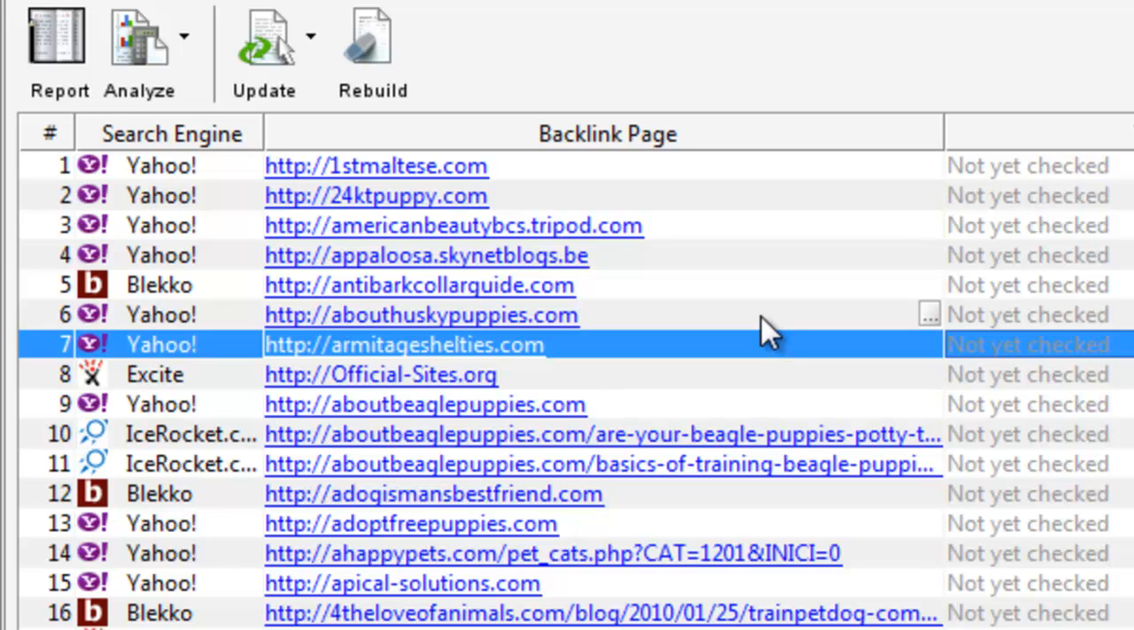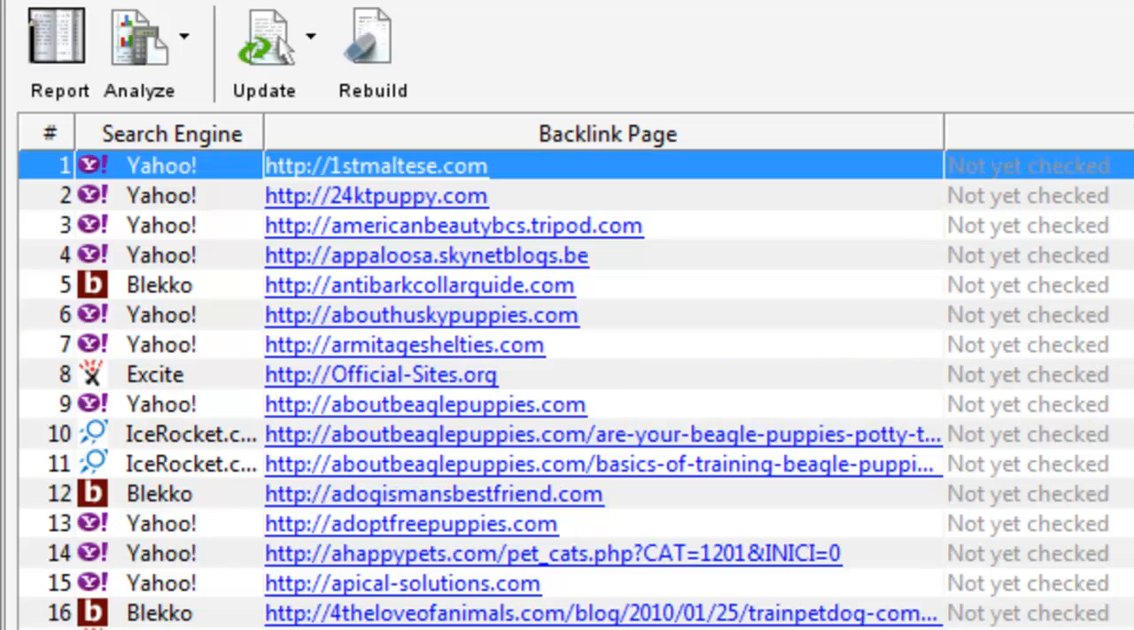So if you see that these people that you're trying to copy or reverse engineer are getting their backlinks from a home page, the chances are slim that you'll be able to get a link on that home page.